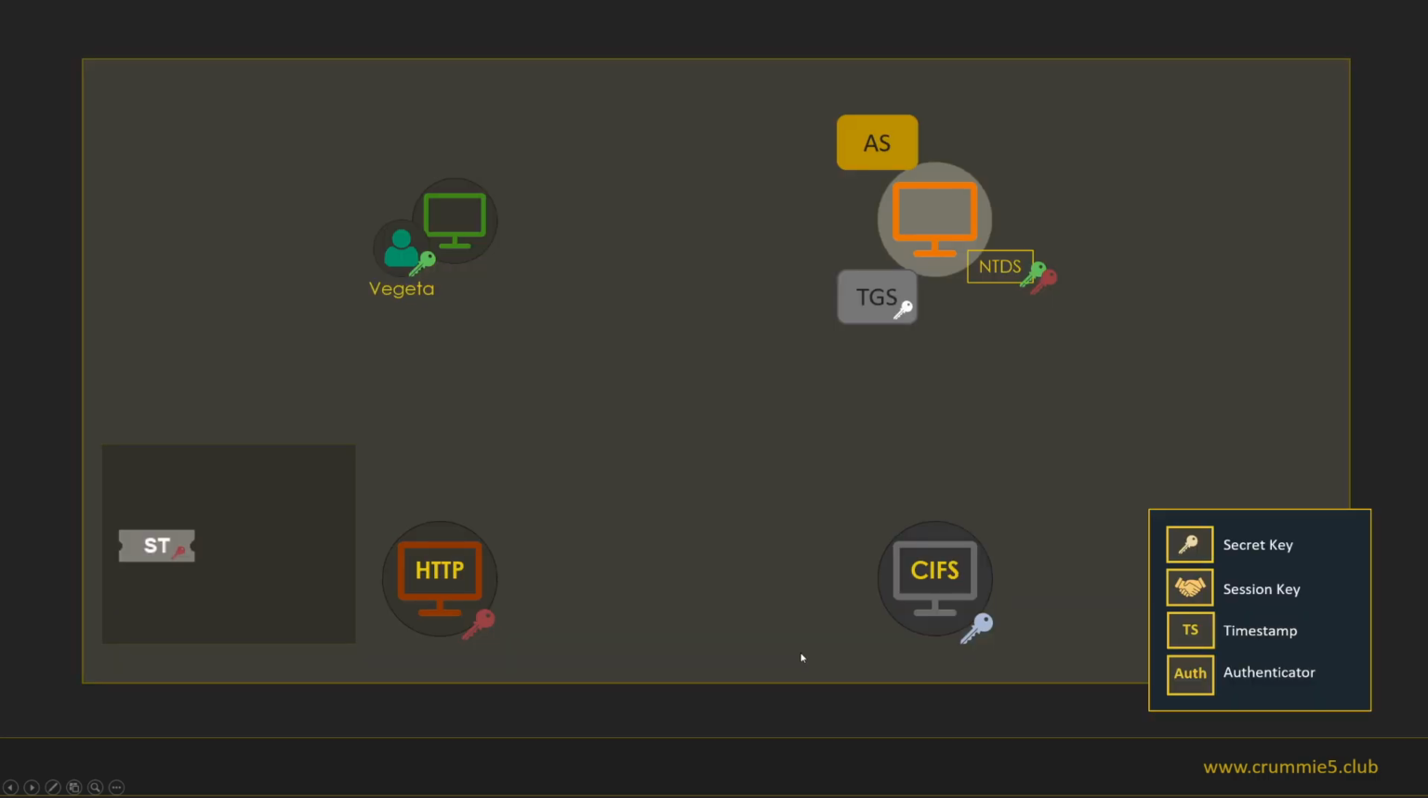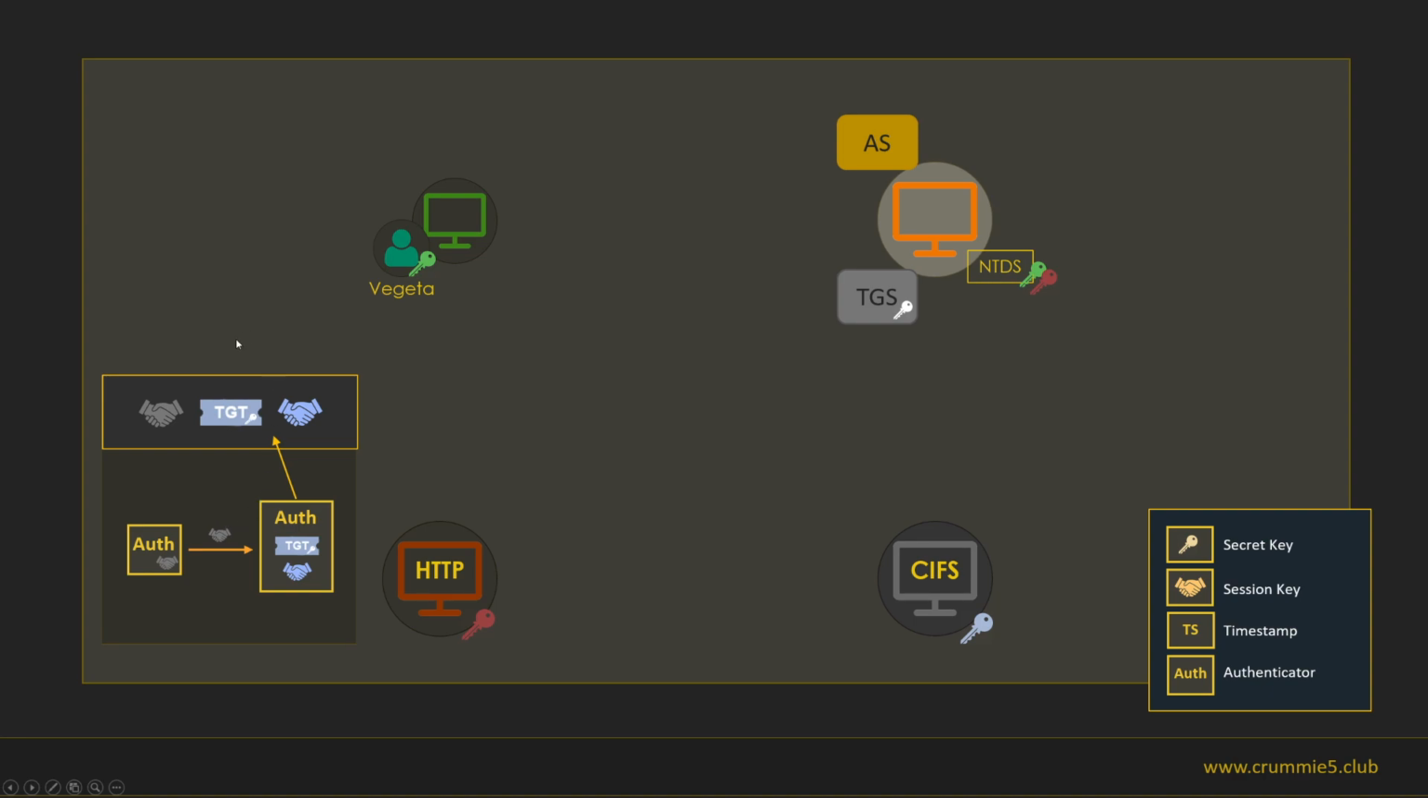Okay, so the first thing the service will do is decrypt the service ticket, because it is encrypted with its secret key. He will extract the session key, and he will decrypt the authenticator with that session key. Within the authenticator there is the delegation TGT of Vegeta and the associated session key. So the service caches these two things.